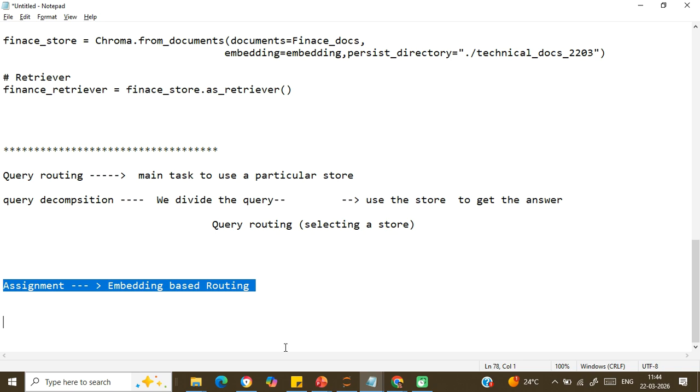So that we will learn in our next session, and then we'll start LangGraph. LangChain and the advanced RAG optimization will be over next week. Then we'll start LangGraph and handling structured data, and then we'll proceed to the fine tuning part.